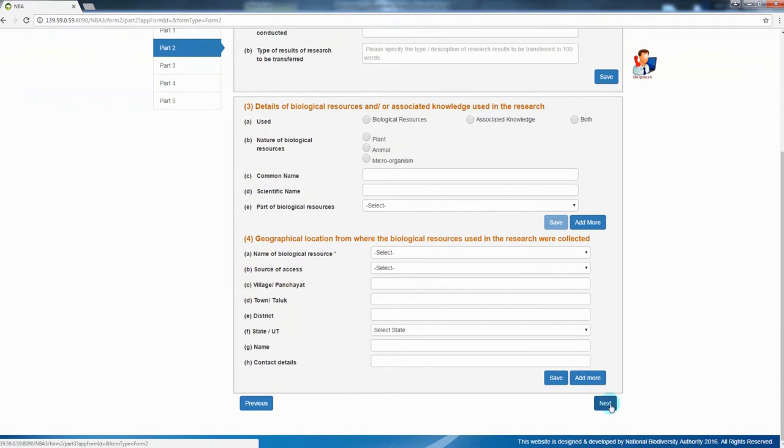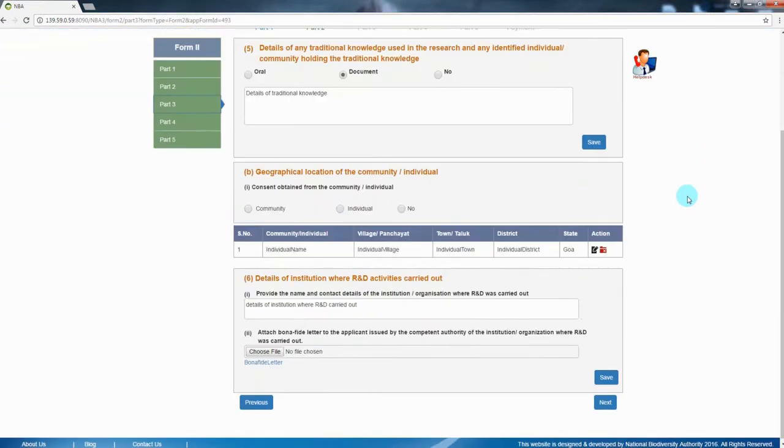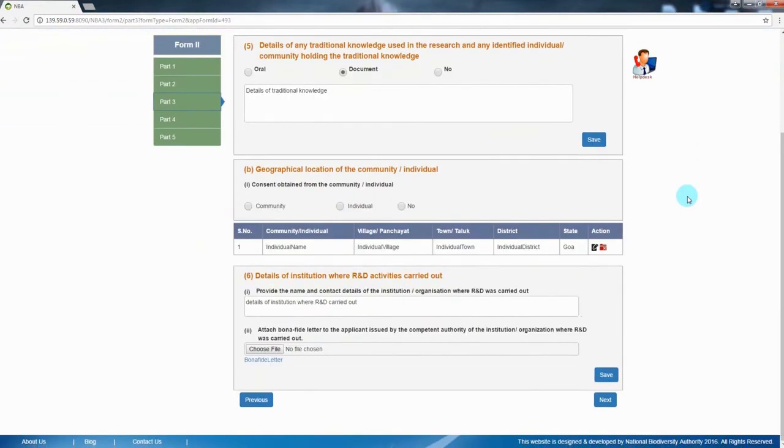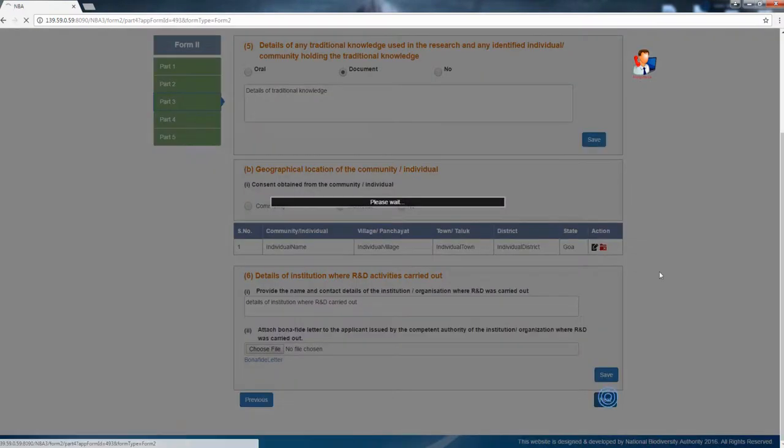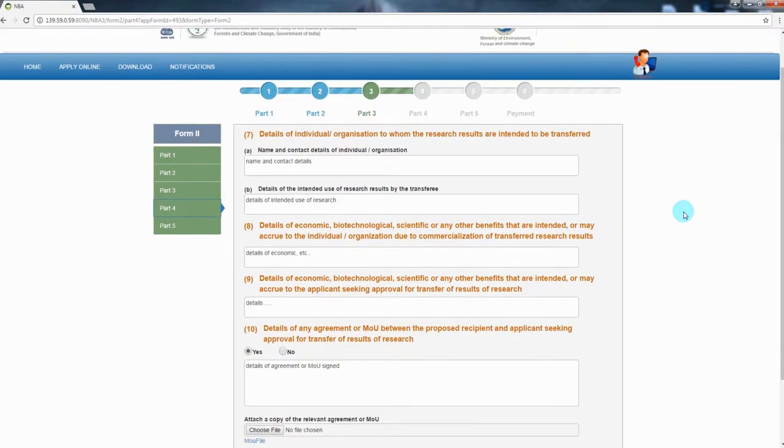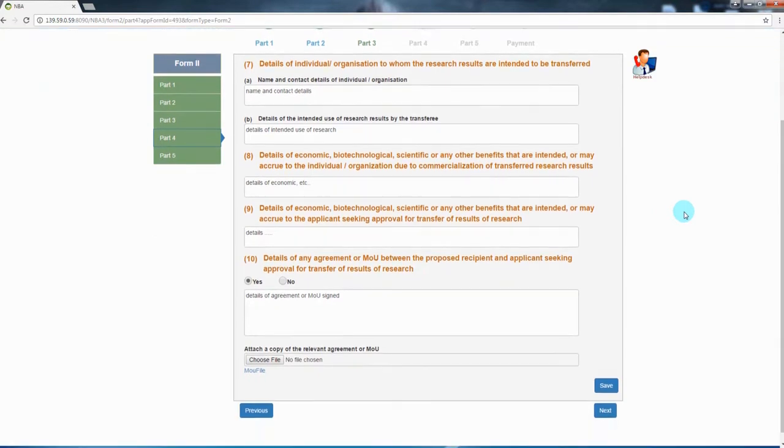For example, information about biological resources, location of the biological resources, nature of traditional knowledge, location of community, contact details of people authorized by you, purpose for which the access is requested, and other such important details.